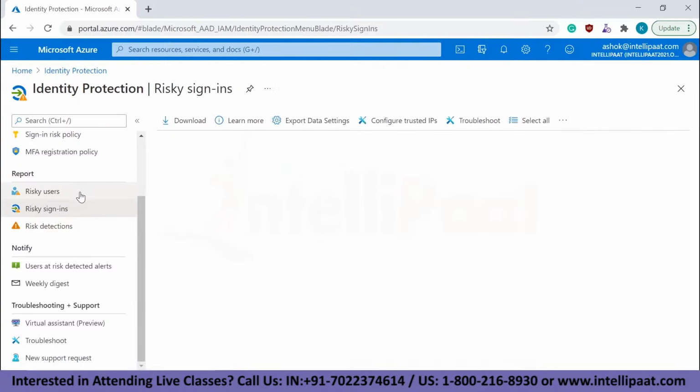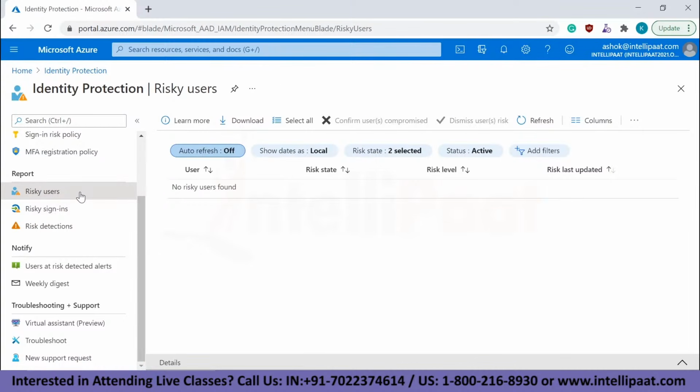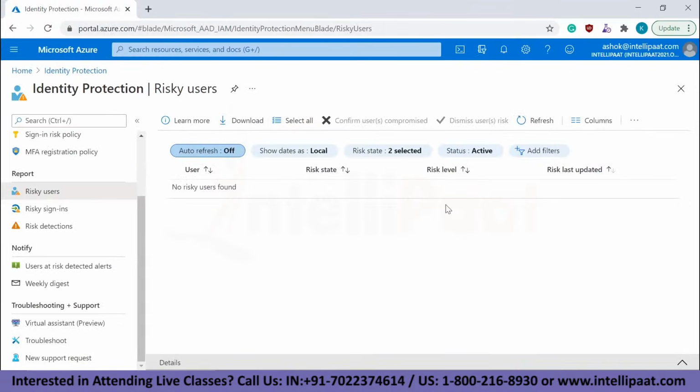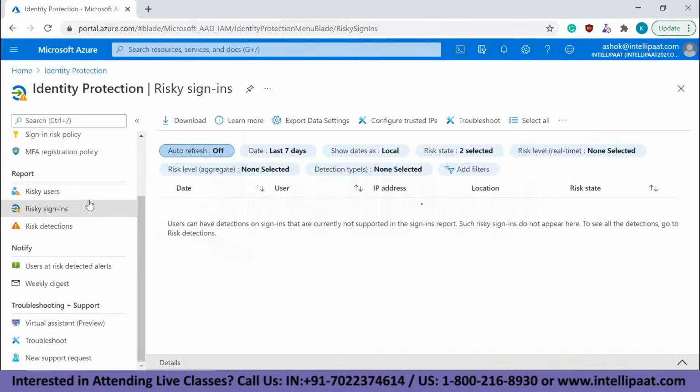Right now in my account, there are no risky users or risky sign-ins. I have certain users, but they are just dummy users who log in from the same PC. I'm not logging in from a Tor browser; I use Chrome. If you want to simulate it, you can download the Tor browser and use it to log in as a user, and that will show up as a risky sign-in or a risky user.